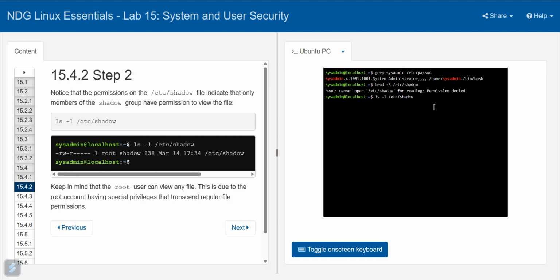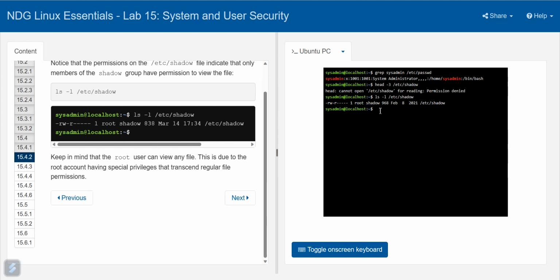shadow. Okay, so see, it describes that there is a root user account which is responsible for the information in the shadow file. Okay, so the root user can view any file. This is due to the fact that the root account has special privileges, meaning it can transcend regular file permissions. That is a very important point we have to note here, that only the root user can use these permissions, not the sysadmin user. When we tried with this, we got the error of permission denied.